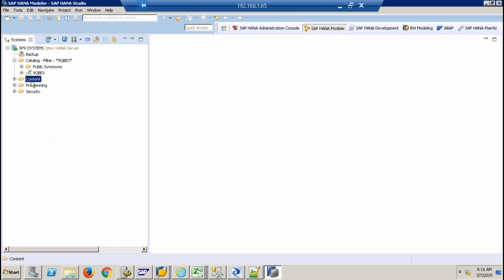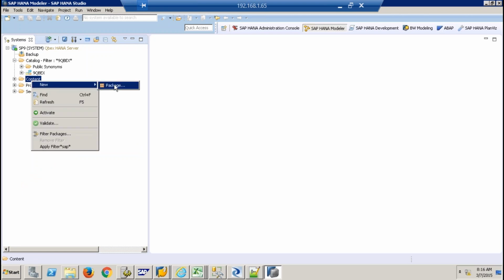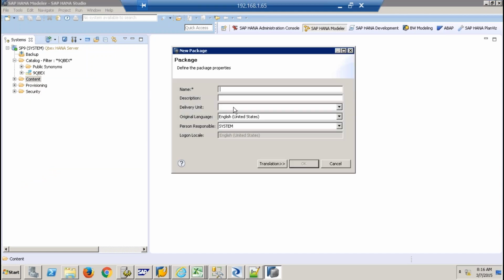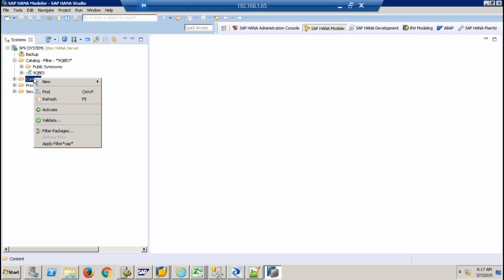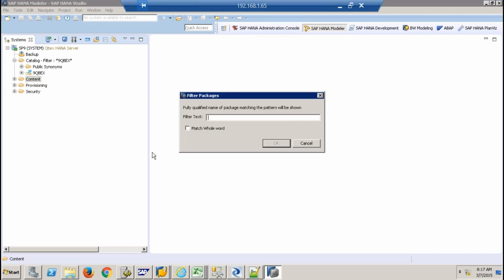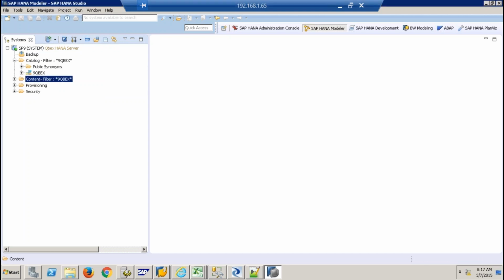Now, for all HANA modeling content, we use what? Content folder. So in the content, let's create a package. Right click. I said all HANA modeling content will be organized by packages. Just create some package, say 9 cubics. Okay. So let me filter only for that package.